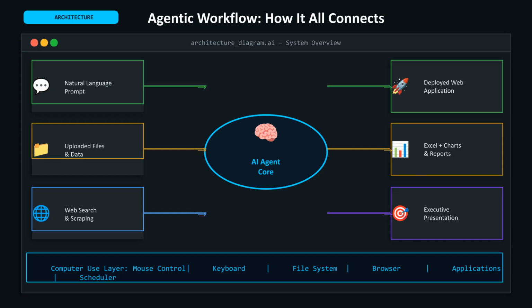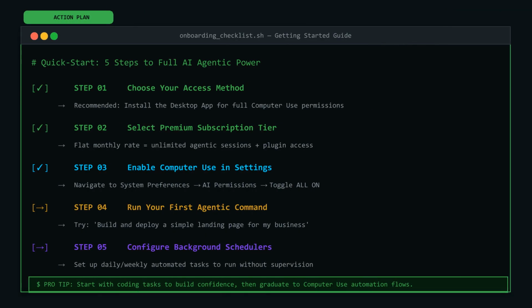The agentic workflow connects various inputs like natural language, uploaded data, and web searches to the AI agent core. This core utilizes the computer use layer to output to applications like web apps, Excel, and presentations. The action plan outlines how this technology can be implemented. It covers the initial setup, defining permissions, scheduling the first agentic task, and reviewing the session logs and final output.